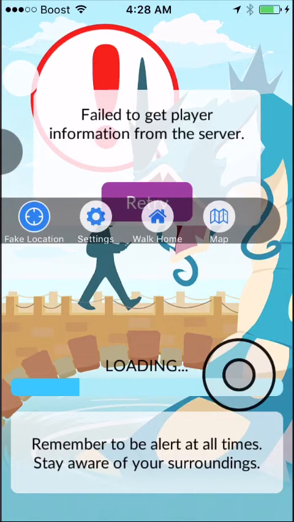So make sure you hit that walk home and let him completely walk home before you close your app. Now, if your app crashes or freezes or anything like that and you need to restart, you do have a 10-second window before the app will completely refresh itself. So you can go ahead and go back into your app and hit walk home.